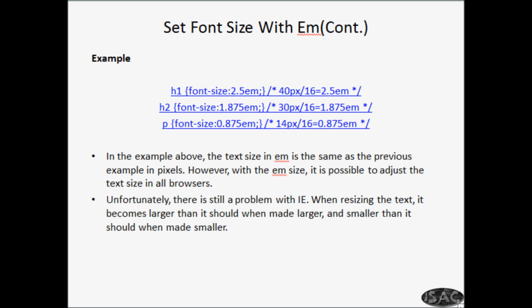Once you can notice that earlier I have used 40 pixel, right? And 30 pixel and 14 pixel. So I'm just dividing by 16 and getting the values in the format of em. So I'm using here 2.5 em like that, right?